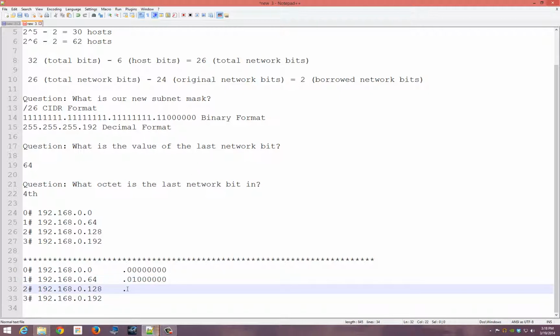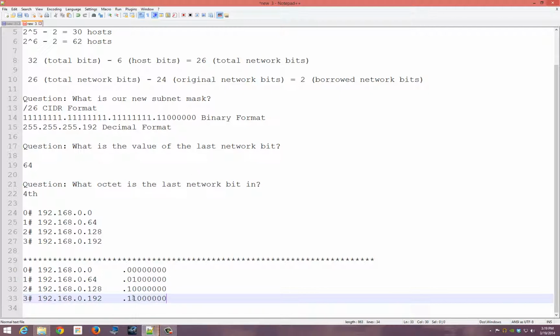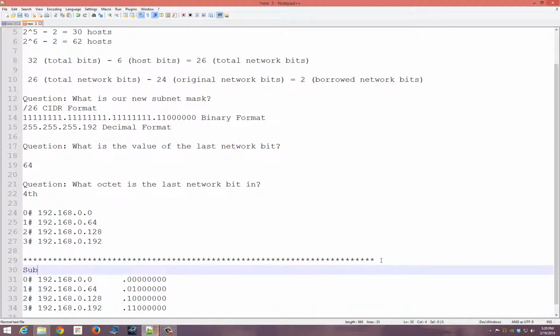Now I'm going to convert 128 into binary. Now I'm going to convert 192 into binary. If you notice, these are our 2 network bits. It started off that both of the borrowed network bits were turned off, and by the time we get to the last subnet, both borrowed network bits will be turned on. So this is our subnet address.